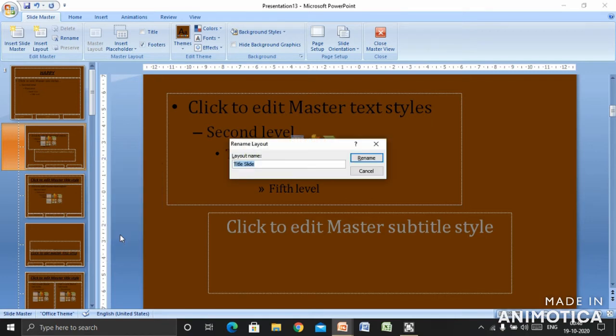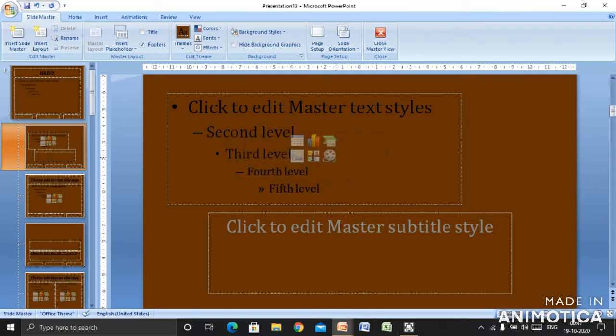Click on this and you will get the dialog box, and here the name of the earlier slide is written, that is Title Slide. Here I will write "Friend", and I will click on the rename button. Now go and see here, Friend Layout. The name of the layout has been changed from Title Slide Layout to Friend Layout.